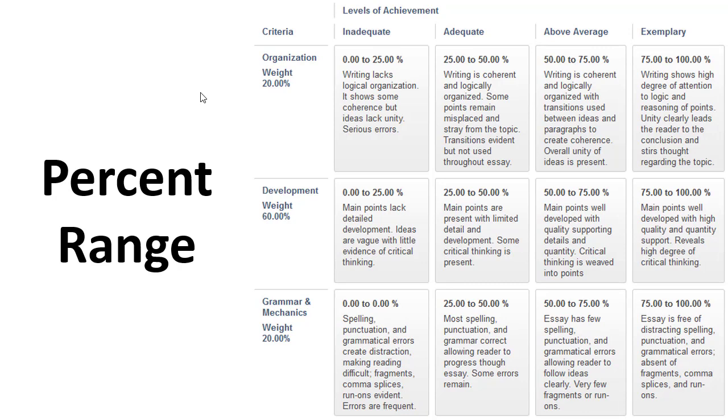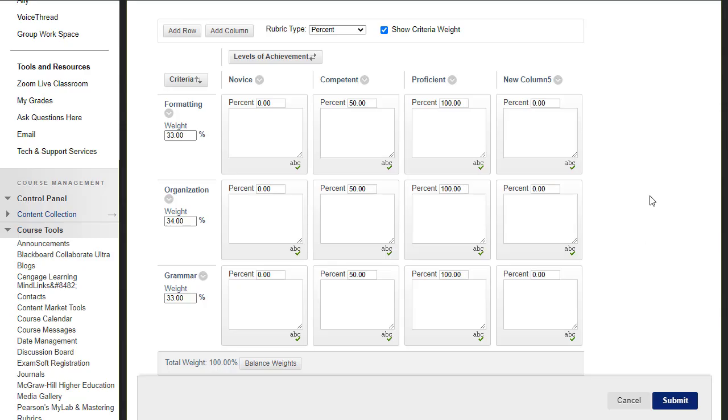A percent range rubric works very similarly to a percent rubric, except you're able to choose a range of percents for each level of achievement. Now back to the rubric, I'm going to do a points range rubric.